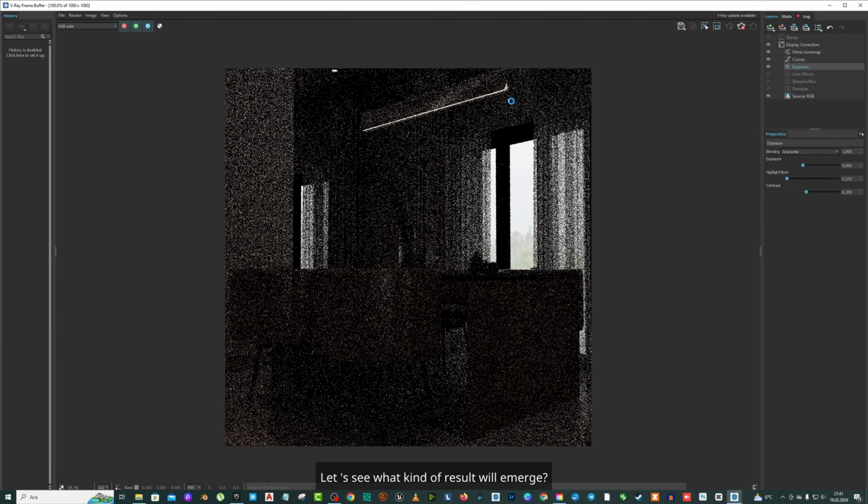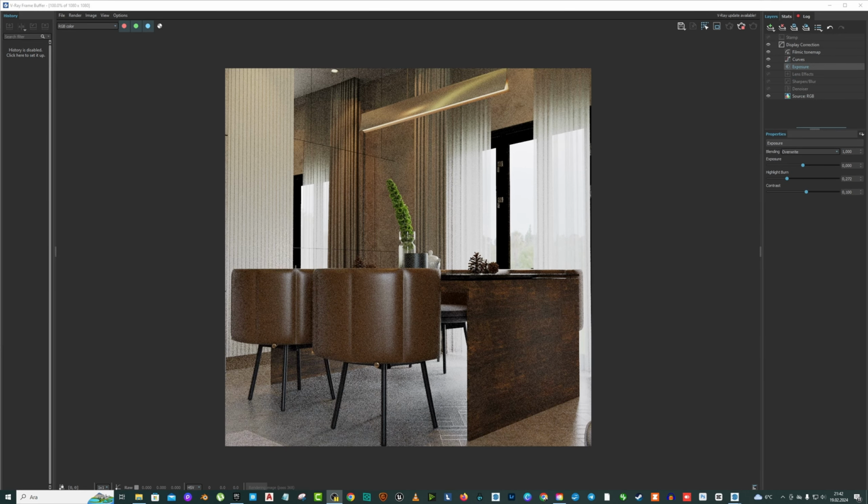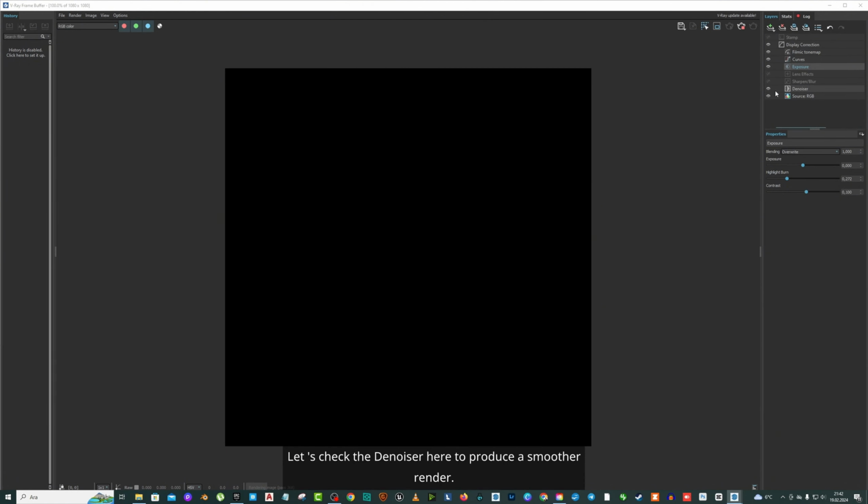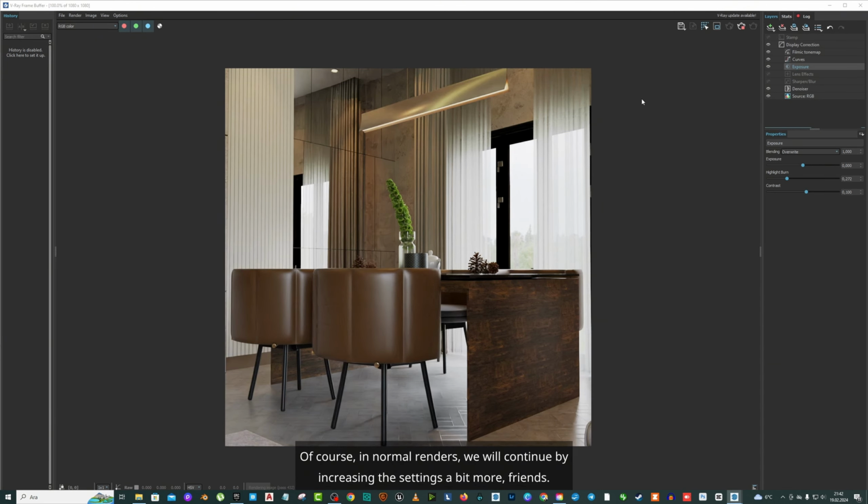For now, let's continue by taking this render here, friends. Let's see what kind of result will emerge. Yes, the rendering is continuing, friends. Let's check the denoiser here to produce a smoother render. Of course, in normal renders, we will continue by increasing the settings a bit more, friends.